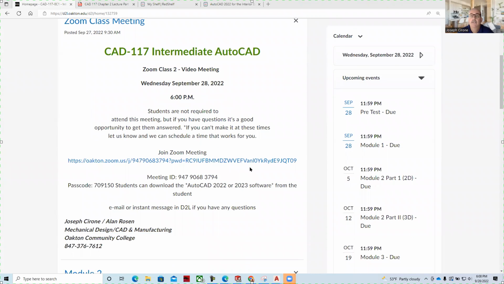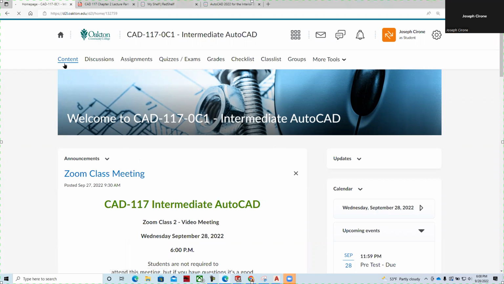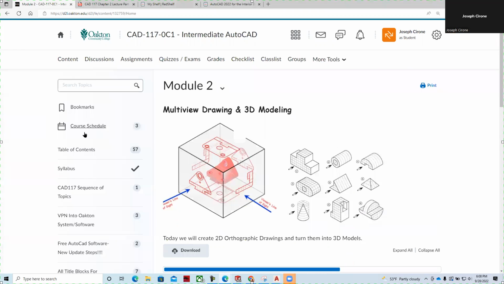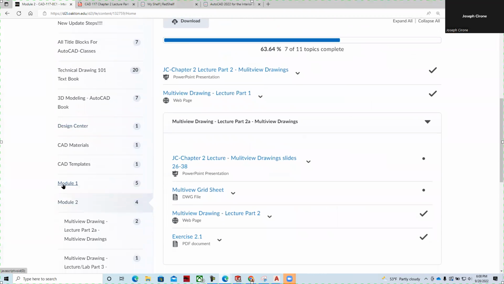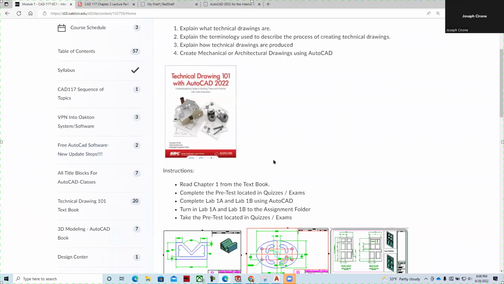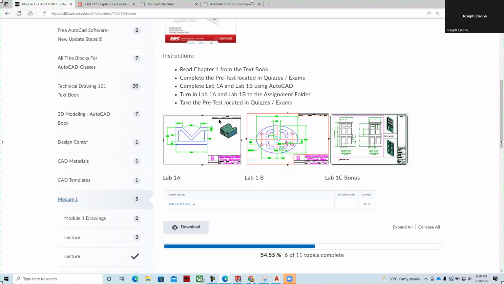Alrighty. So as we take a look at our upcoming events, Module 1 is due at 11:59 tonight. And as you remember, Module 1, under the content section, was to create these drawings right here, these two drawings right here.